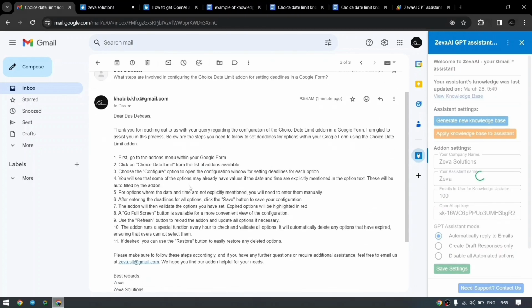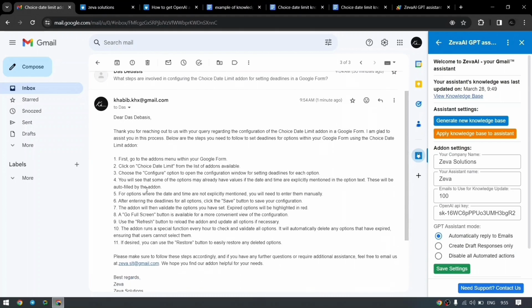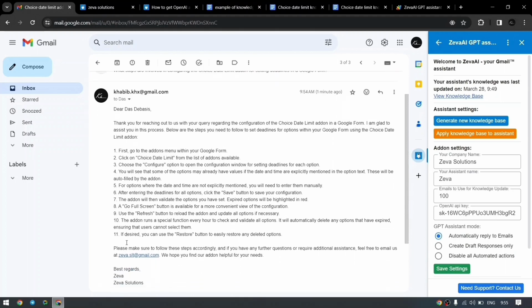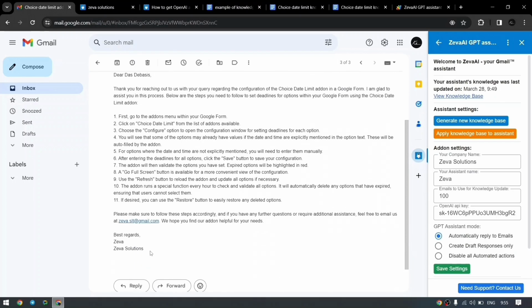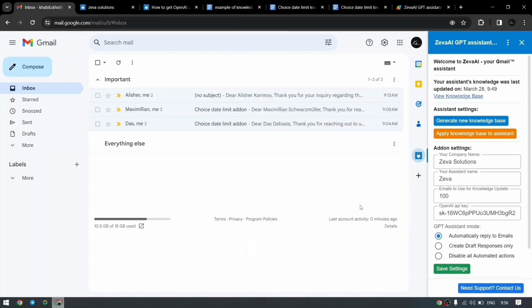So let's open this one also. Here, as you can see, we have a step-by-step guide on how to configure choice date limit. We have 11 steps, and also we have a text showing that they can write to this email and we will help them. Here, as you can see, we have assistant name and company name.